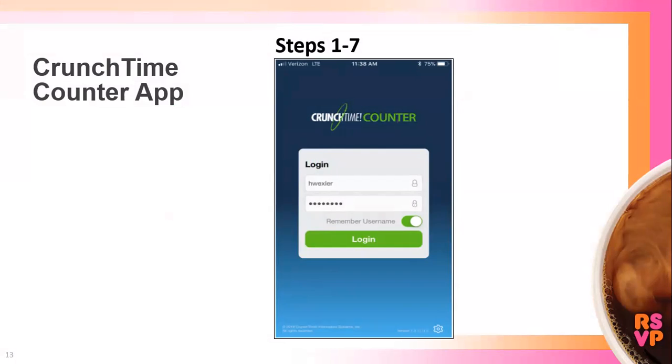So if you want to use the paper count sheets, by all means, they exist. You can continue to use those. One thing I would recommend is give this a shot. So this can potentially save you a ton of time, and you'll see why.